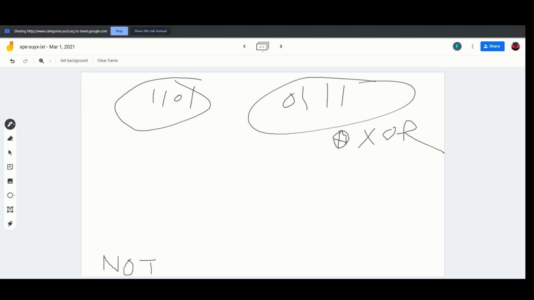So anyway, XOR. So what was XOR again? They both cannot be the same. If they're the same, it's false. That's simple. So 1 and 0, obviously not the same, right? True. 1, 1. They're the same. False. 0, 1. Not the same. True.